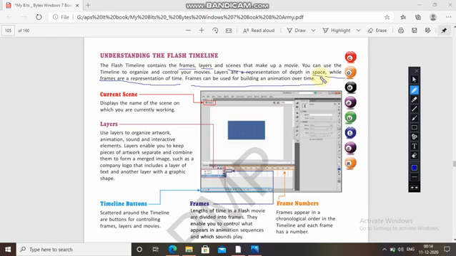Now see the current space. It is displaying the name of the scene on which you are currently working. Now layers. Layers are made to organize artwork, animation, sound, and interactive elements. Layers enable you to keep pieces of artwork separate and combine them to form a merged image, such as a company logo that includes a layer of text and a layer of graphic shape.